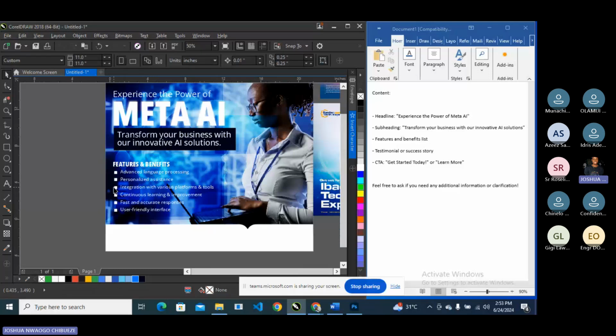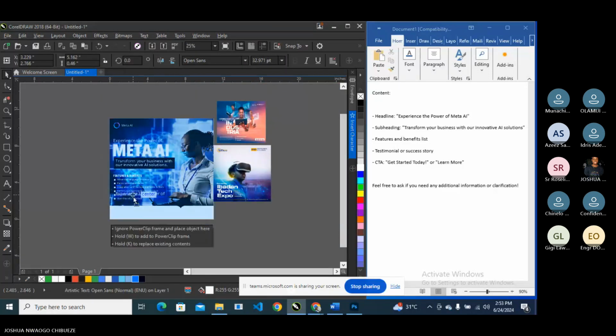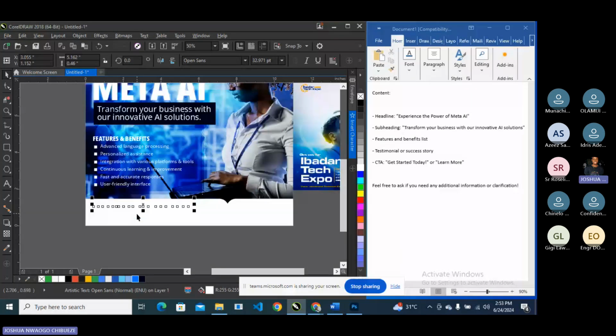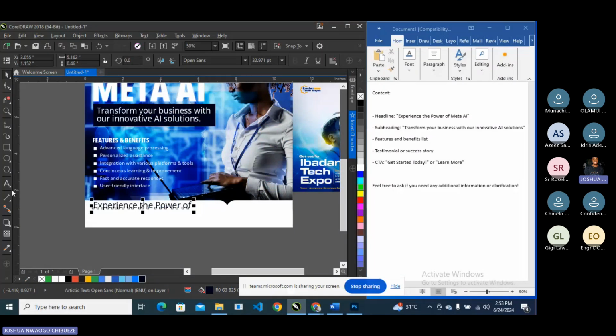So I'm going to just type it down here. Then we can use "learn more" or "get started." So I'm typing it right here. So "get started today." Then "visit MetaAI.com." I think it should be together. I'm going to move it closely together. Then move it like.